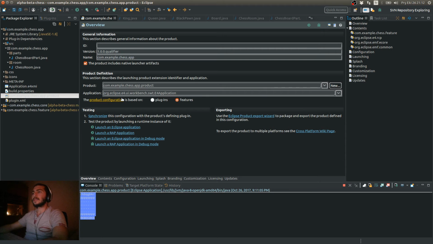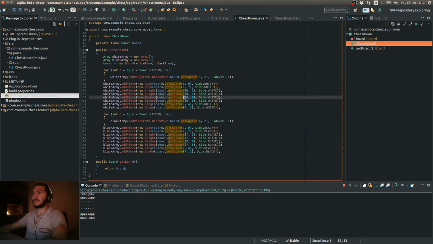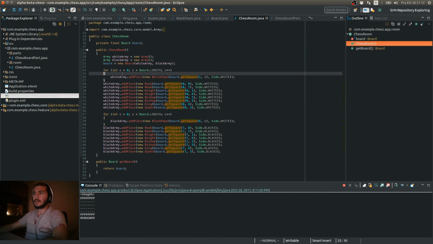So let's stop here for today, and we are going to continue by adding our player objects. So we have our chessboard inside the room, but inside this chess room we are also going to need two players who will play this chess game.